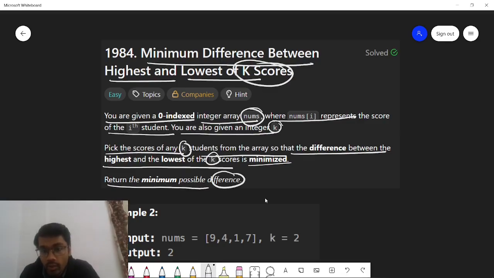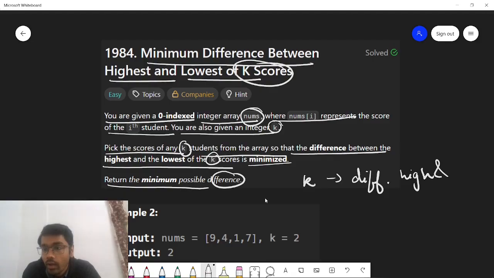Now what the question is saying is that you need to pick up k scores, and you need to pick up those k scores such that the difference between the highest and lowest score among these k students should be as minimum as possible. So this is what the question is saying.